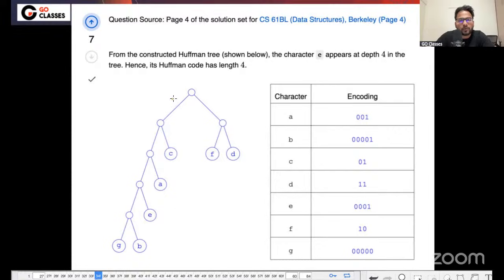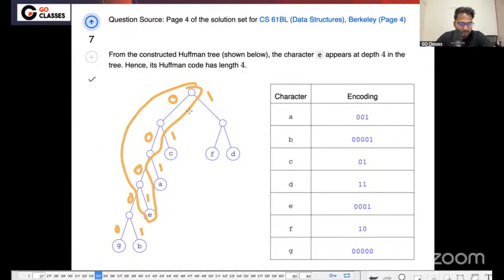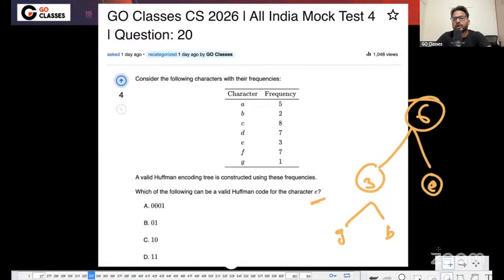On the left you can have 0 or 1, it doesn't matter. So let's suppose 0 1 0 1, I'm having something like this. So for E, one of the possible answers is 0001. Now for this particular question, some of the people have commented and are saying something very, very strange. So let me tell you one of the misconceptions that I got to know.